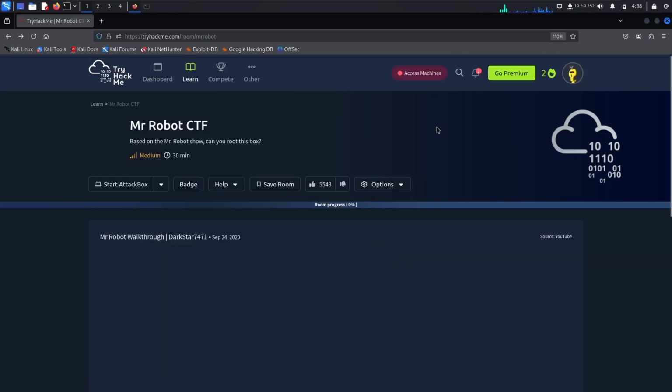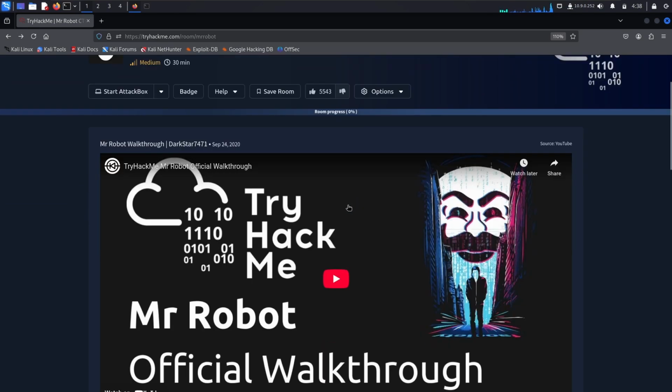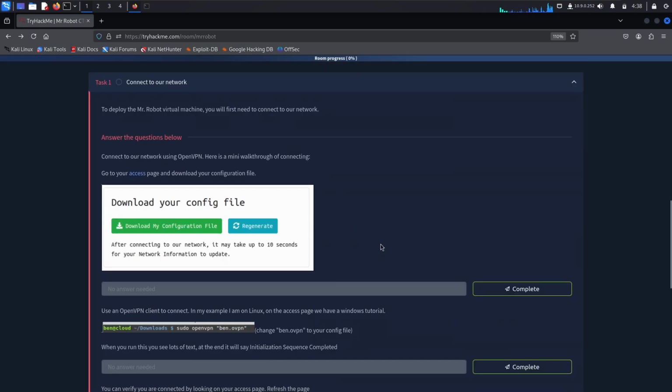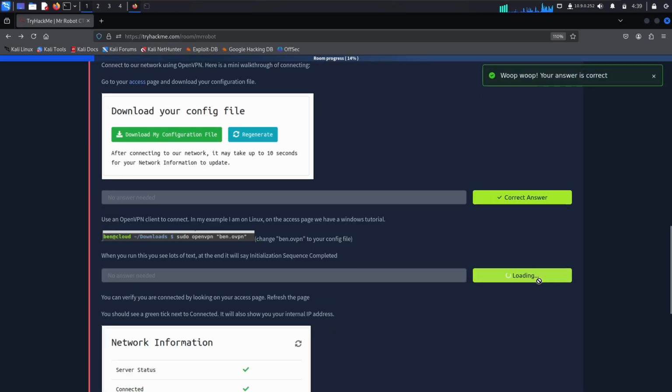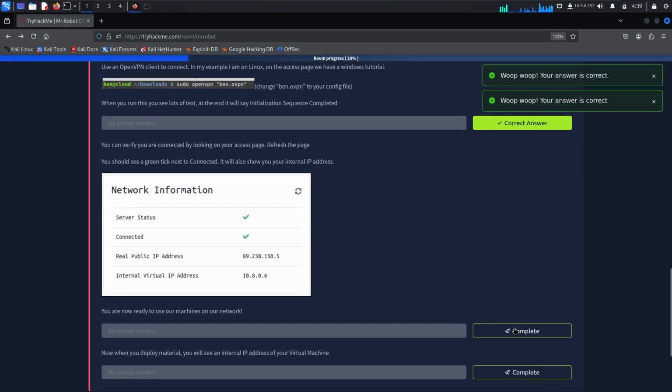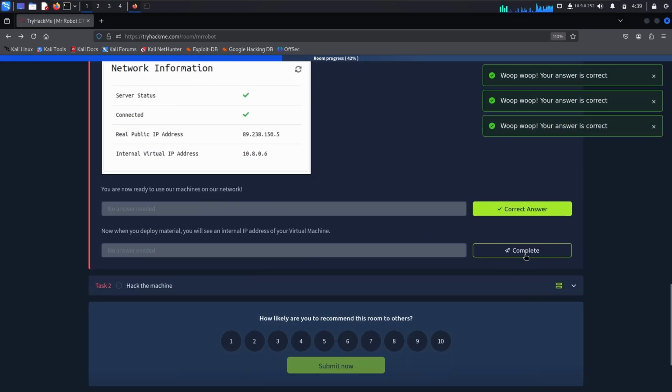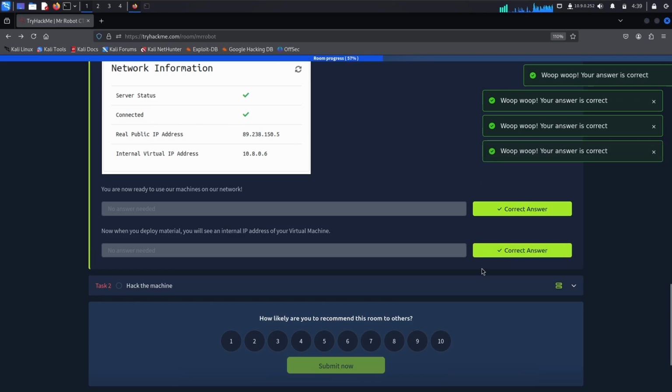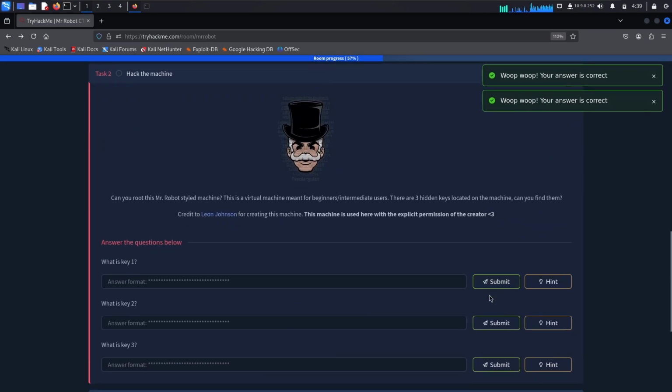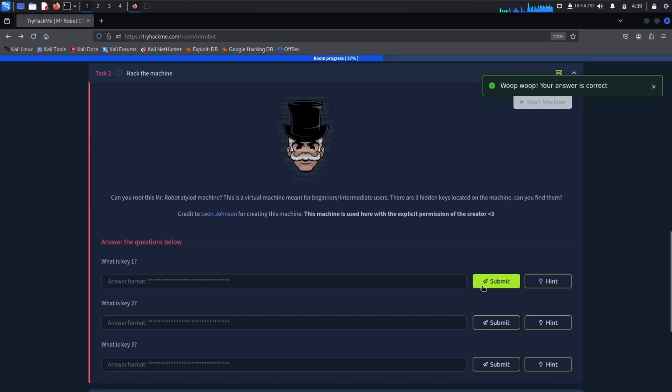So yeah, let's go back, and this is our Mr. Robot CTF. The first task is to connect to OpenVPN, and that's what we have done now. It's completed, right? We just confirmed whether it's connected or not. Anyway, the main task is to hack the machine. So here you just need to start the machine. I just started it already, but you have to start it if you haven't. And you have to find key 1, key 2 and key 3.